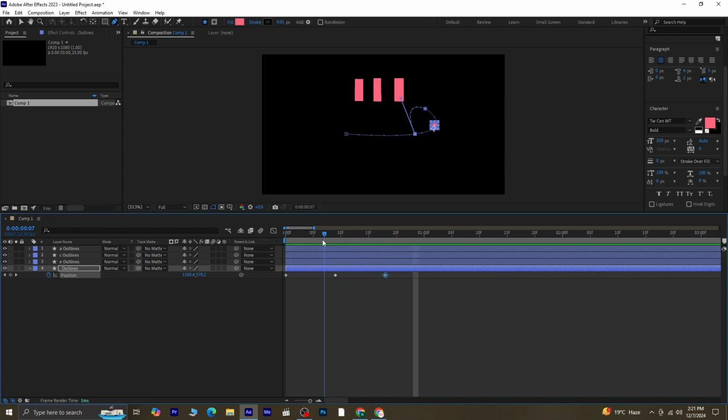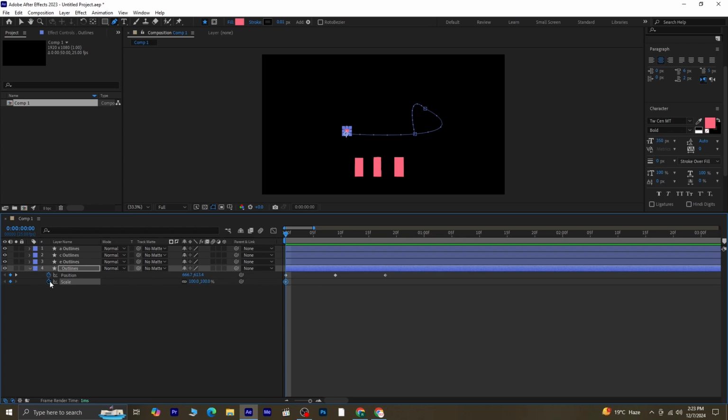Now, let's animate the scale. Press Shift plus S to reveal the scale property, click the stopwatch next to it, and move the timeline indicator to the second frame to add a blank keyframe. Go back to the first frame and reduce the scale. After all the adjustments, you're done.